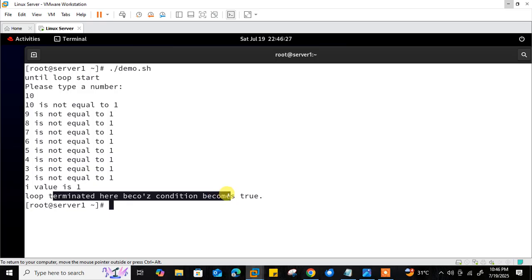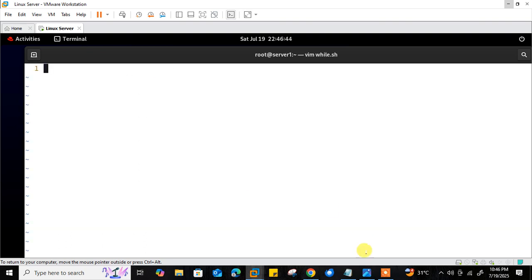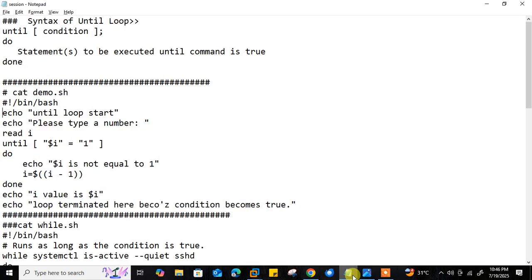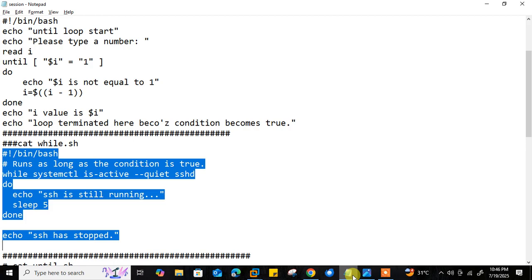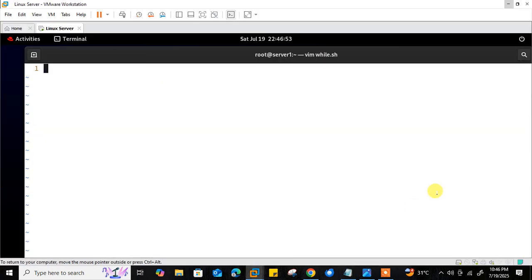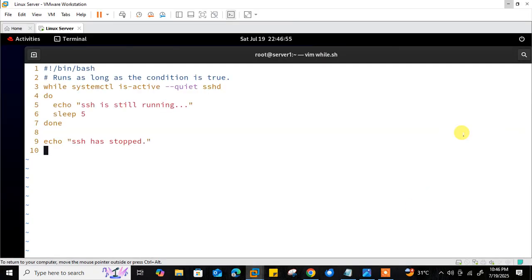So a big question arises here. What is the difference between the while loop and the until loop? Let me show you some example scripts on this point. I'll start with the while loop first of all. I make a new file, while.sh, and let me go to my code. Let me copy, try to paste, and try to understand from here.